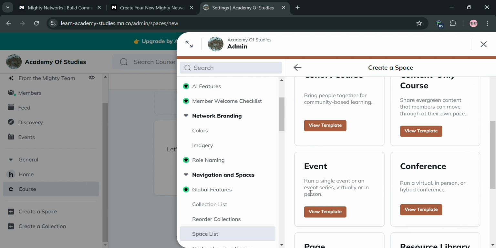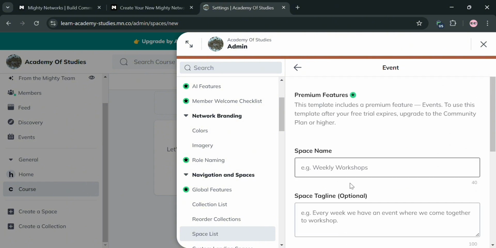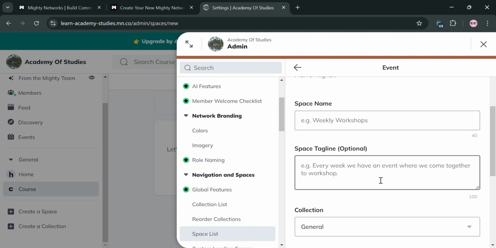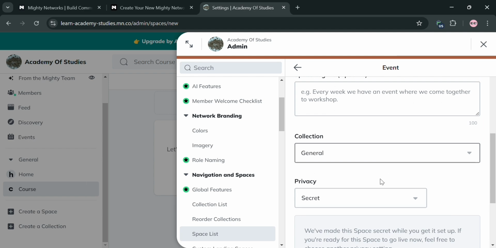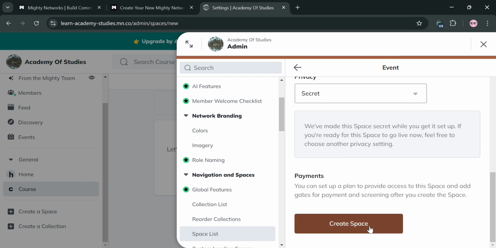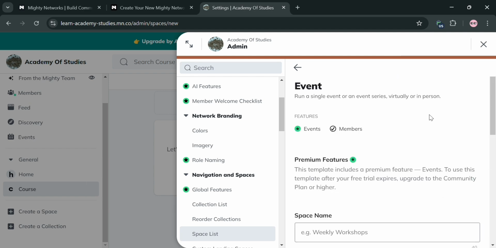For instance, we're going to create a space which is this event. By clicking this view template right here, we'll be directed to this page. And to start creating an event, all we need to do is to simply fill out all of this required information, including the collection, privacy, and even these payments. So basically, spaces serve as flexible containers that allow hosts to group content, courses, commerce, and community interactions in a way that enhances members' engagement and experience.